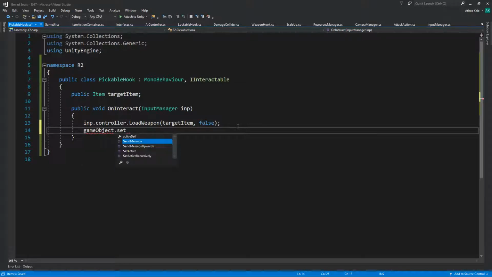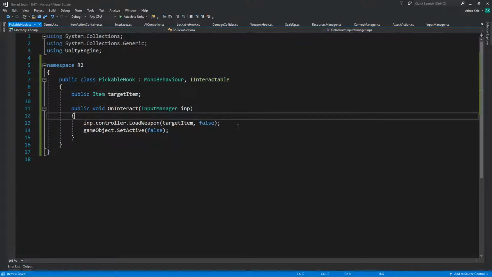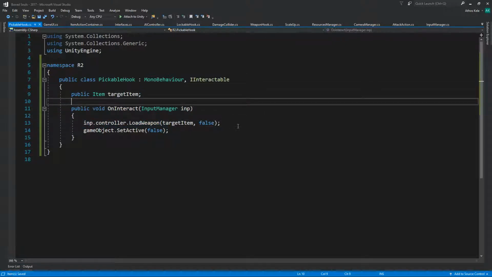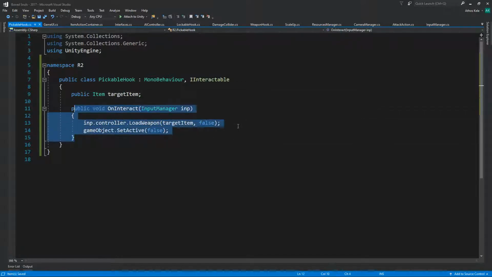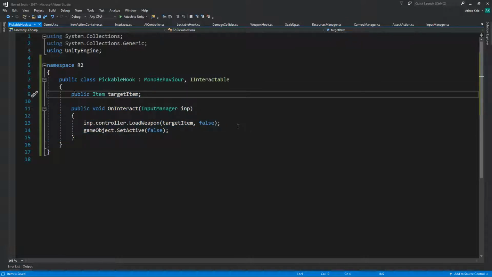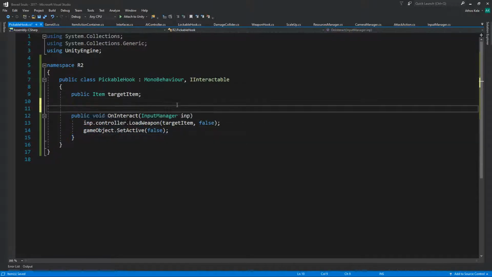But next we're going to have to set active to false. We kind of need to have an ID for this pickable hook for later when we are saving and adding things. We want an ID so that when loading back again, we know this item will not exist anymore, or the player has already picked it up. But for now, just closing it will do.